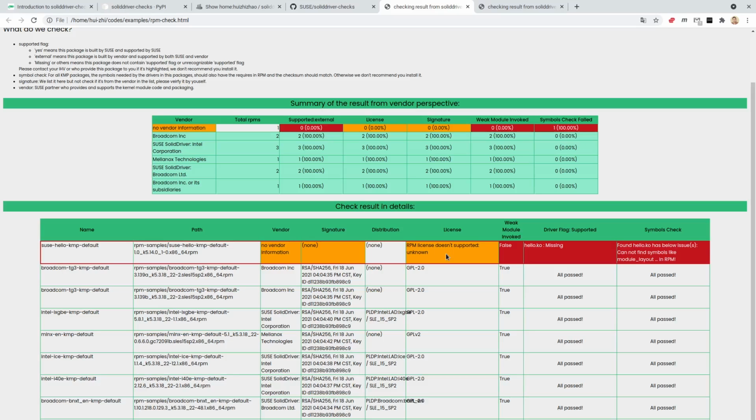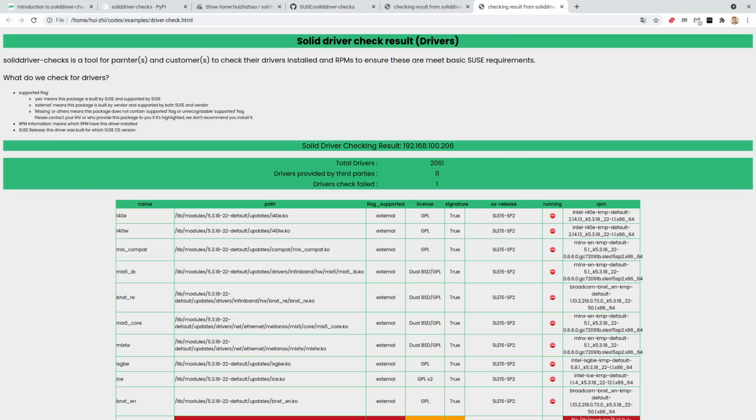Otherwise, it could cause some issues. For example, if there's no signature, it could cause security issues, and without the vendor information, you don't know who provided it. Also, we have some critical issues, which means that we highly recommend you not to install it. The installation may fail because of those issues, or this driver or kernel module package may not be supported by SUSE or the vendors, like this error.